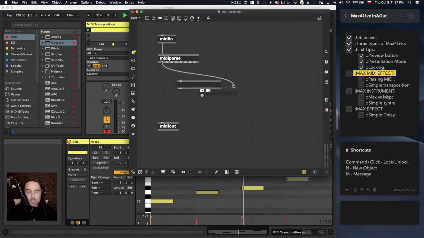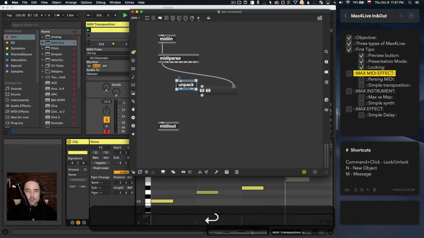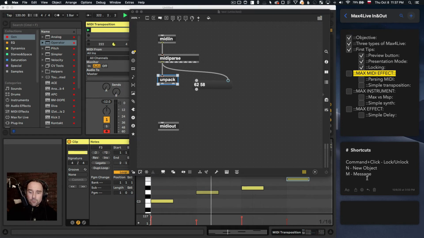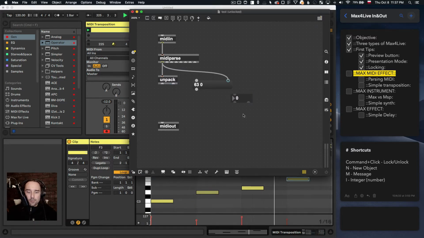we need is we have to unpack. It's a simple way of splitting this signal, splitting this list into 2 values. And I'm going to show you numbers, I, integer. If you press I, you get this little number box. Very useful, because now we can connect it here and monitor what is happening.